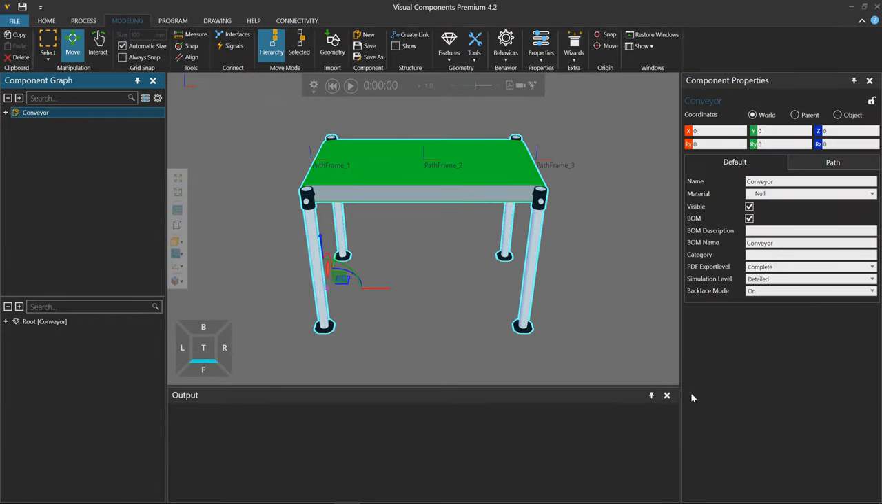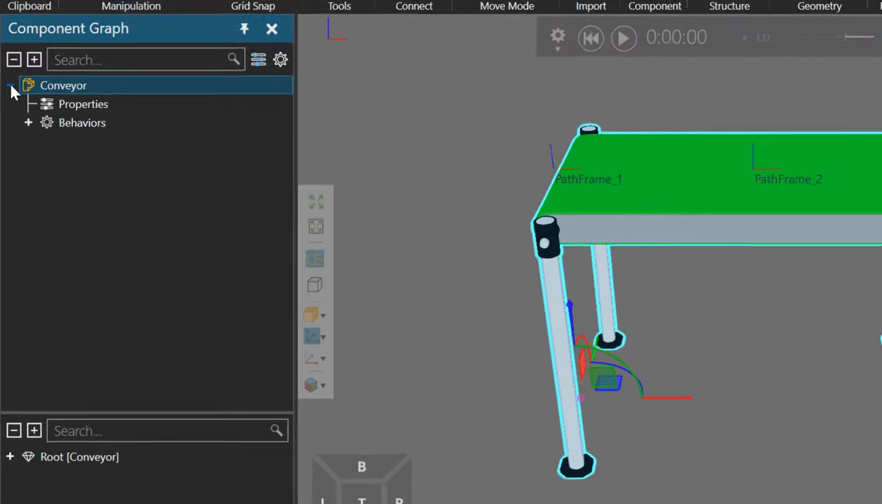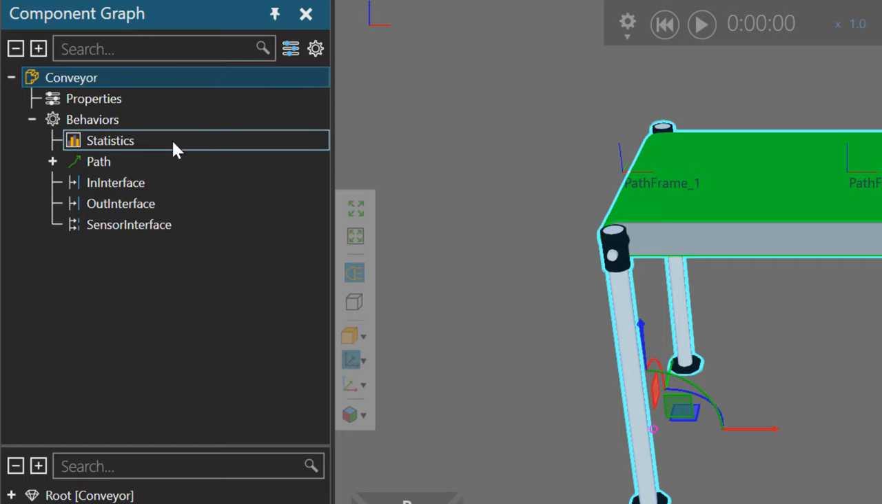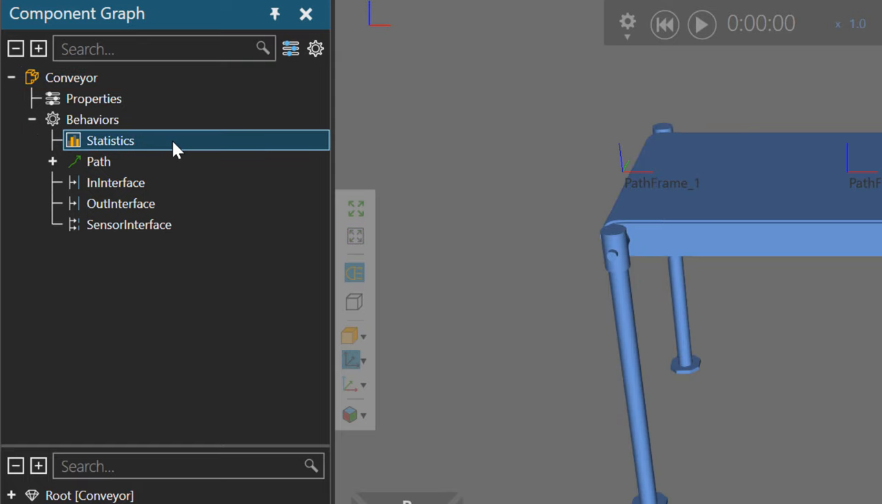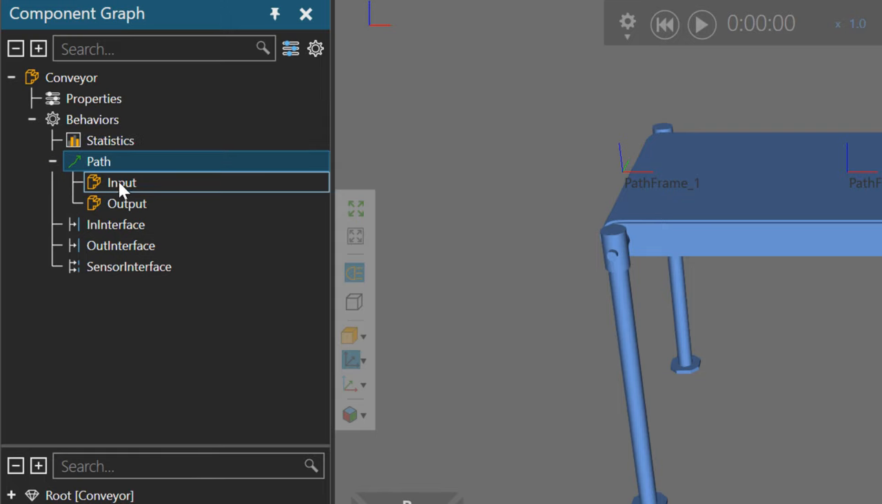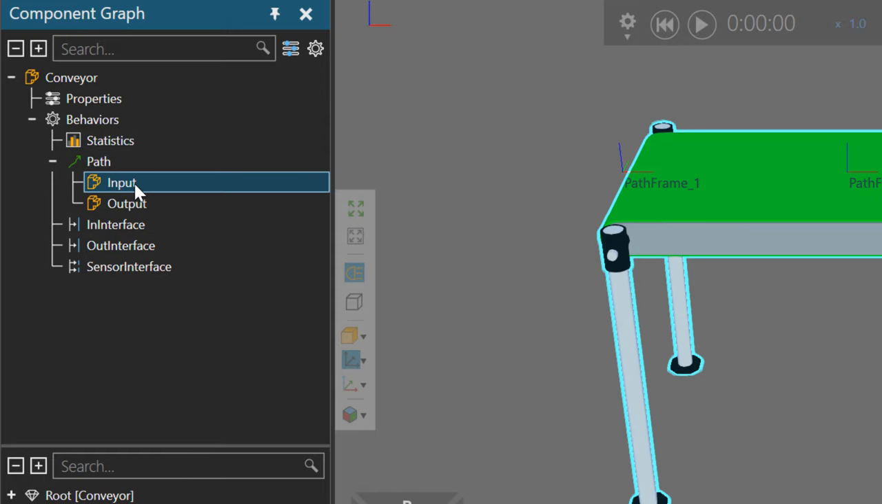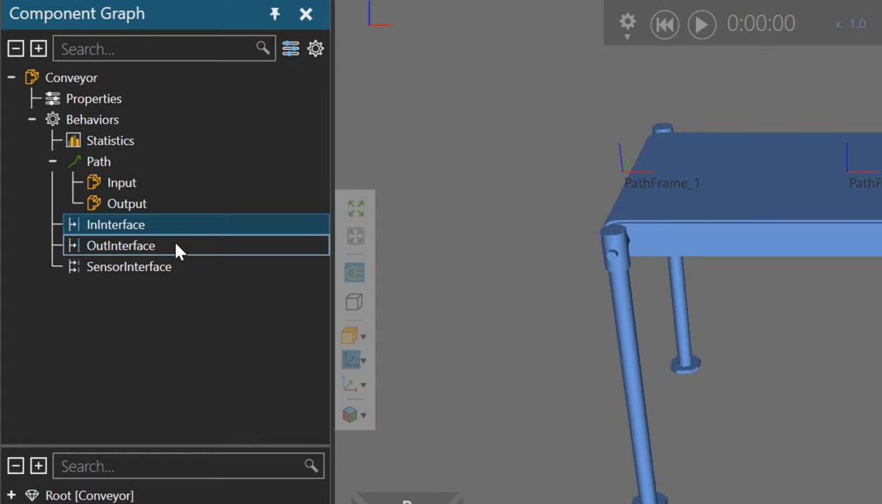I'll close this out. Go to my component graph panel. And for the behaviors, it added a statistics behavior. This allows you to monitor material flow and states. It added a path behavior. And you have inputs and outputs for transferring components in and out of the path. You have in and out interfaces, so you can plug and play the component with other components in the 3D world, as well as a sensor interface, which allows you to plug and play external sensors to your conveyor. Oh-ho, might come in handy later on in the tutorial.